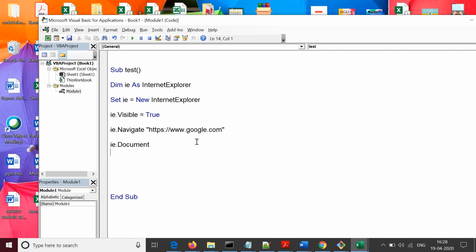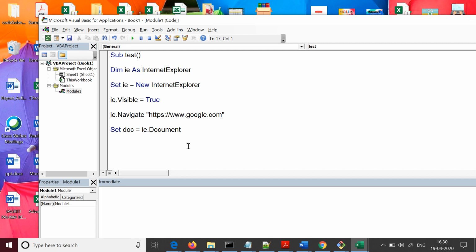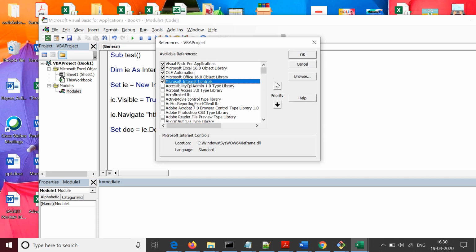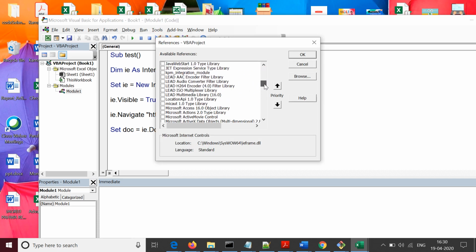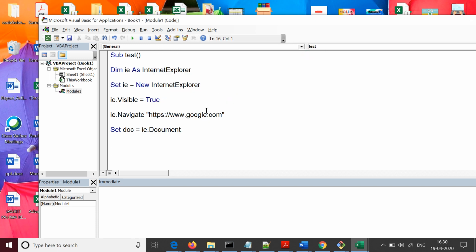For now, let us talk about ie.Document. This helps us in automating the document, which is an HTML document, and we can control various elements which are present on the document. Or you can say a page is actually a document which opens in the browser. If you want to control various elements, in the references you need to import another library, which is Microsoft HTML Object Library. This library helps us in reading the different elements which are present on the document of this Internet Explorer.